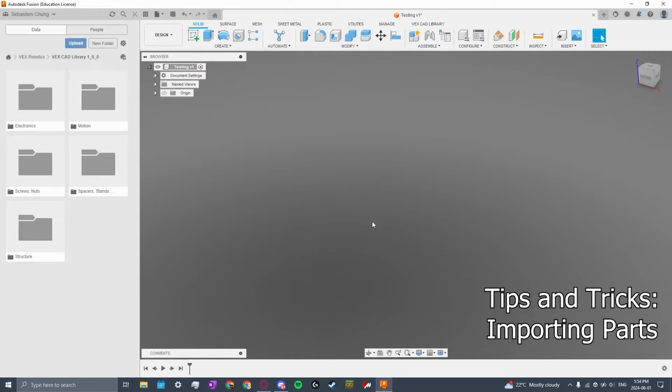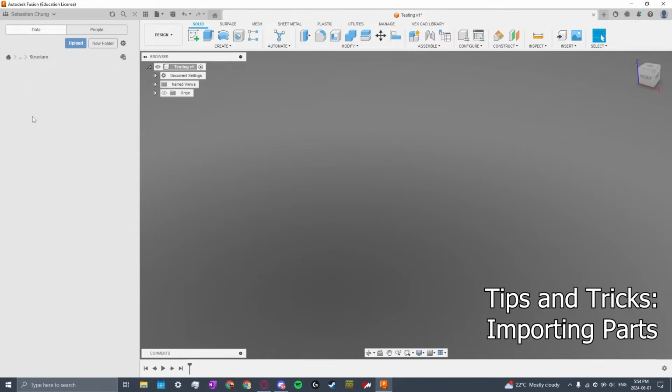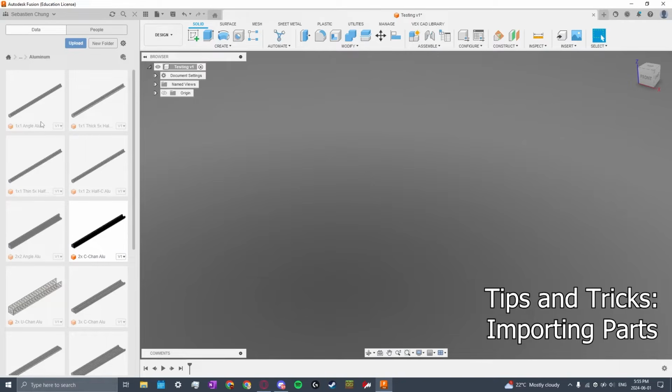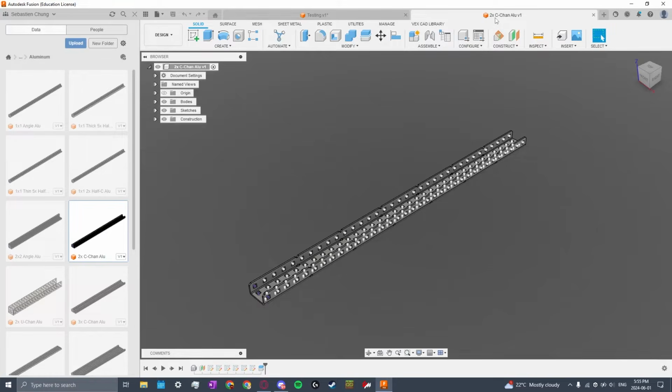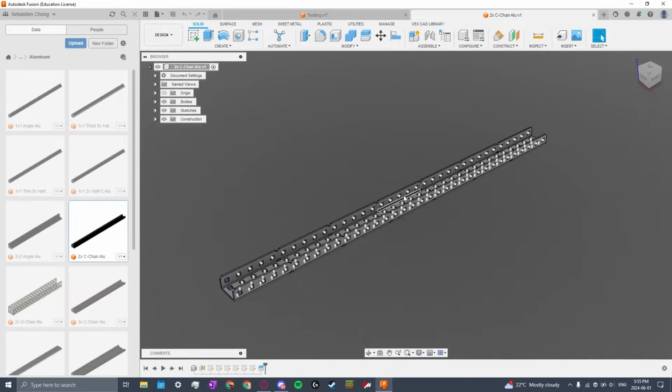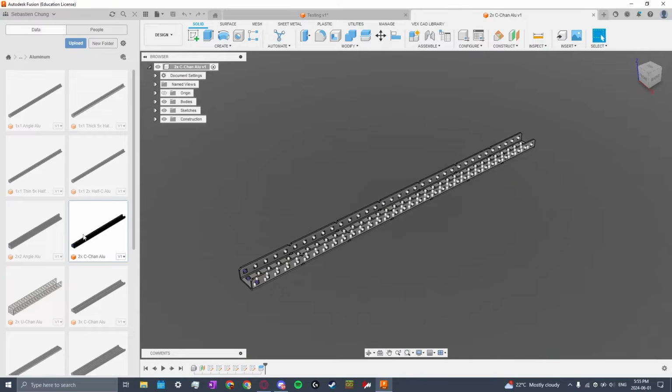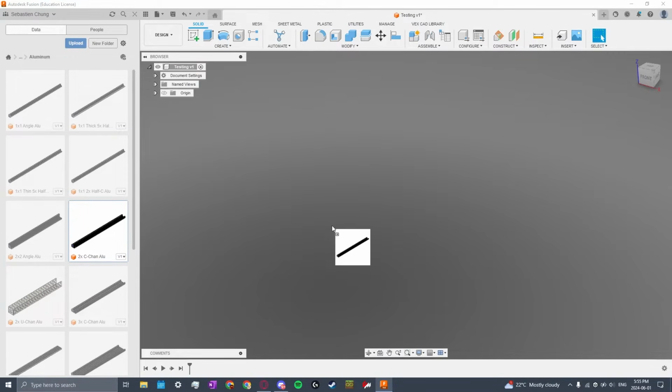So the first thing you're going to want to know how to do is to import files into your project. So if I want to grab a C channel, the most common type of C channel, one that everyone knows and loves, is the 2x C channel right here. And the way that you import things is you just click and drag into your little workspace here. I've seen a lot of people think that they can double click, and what happens when you double click is it just opens the file. So it just opens the 2x C channel file, and you don't want to mess around with this because that is the file for every 2x C channel.